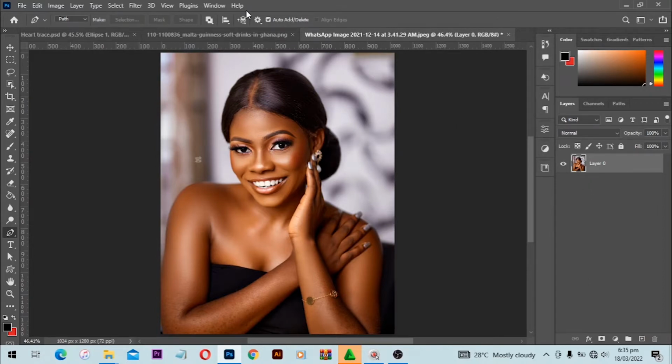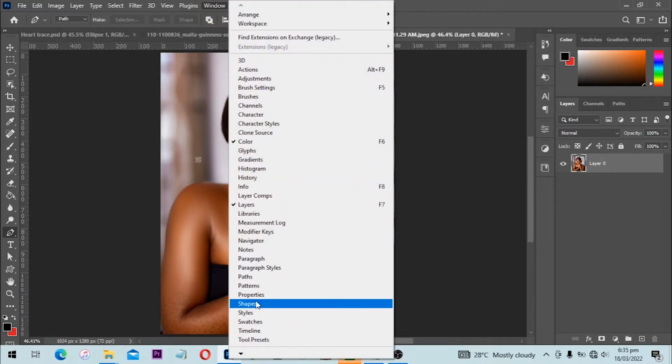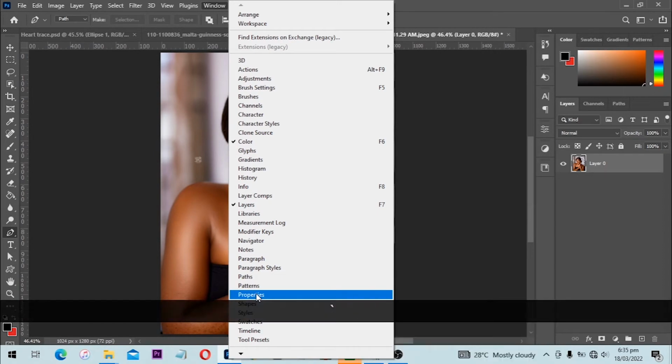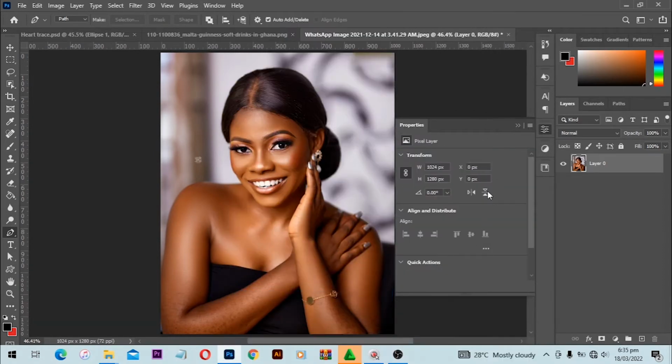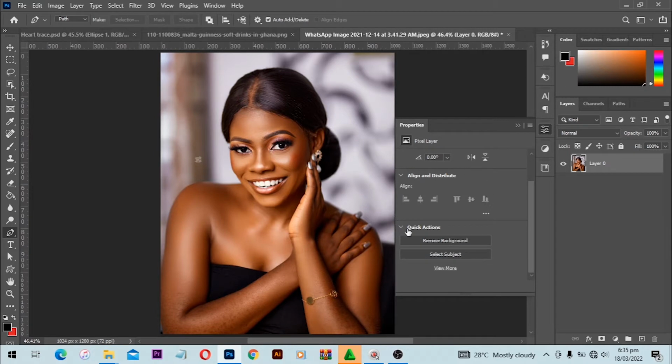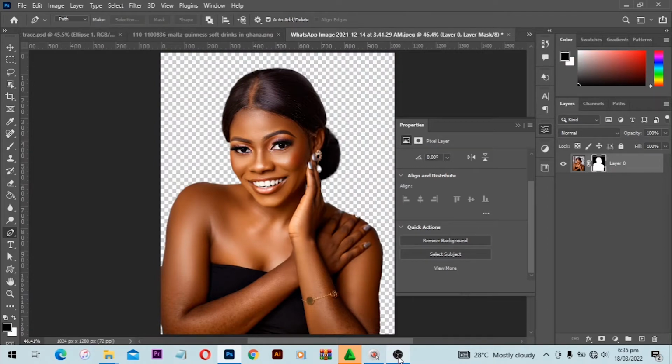Then with this one selected, go to Window, then search for Properties. Click on Properties and then you are going to see Quick Actions. You see Remove Background. Click on this, wait for your computer to load, and Photoshop is going to remove the background for you in just a minute. Just wait for it to happen. And boom, the background is removed and it has added a layer mask. If you don't know what a layer mask is, I will tackle that in a different course as well.